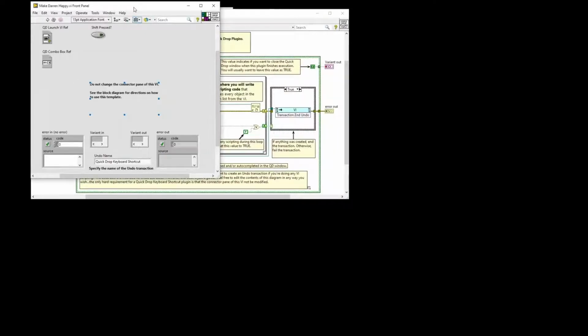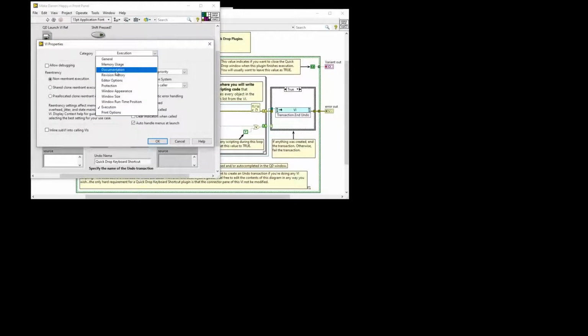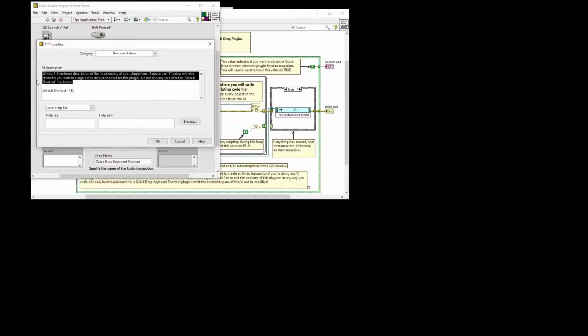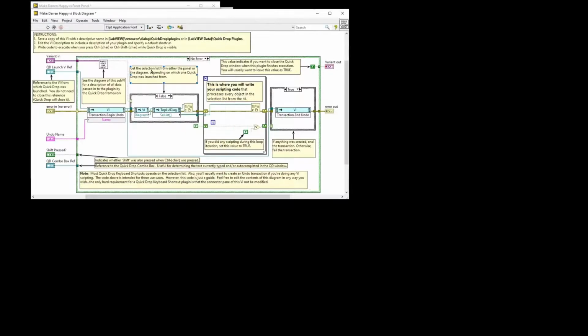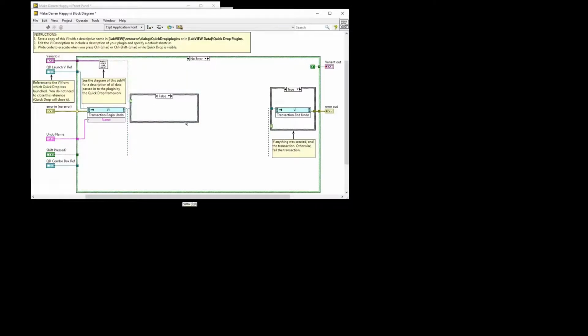I'm going to add documentation to it because that's what you should do. I'm going to say this plugin turns off features in LabVIEW that Darren hates. And I'm going to make its shortcut be, how about the letter H, because it can stand for happy or hate, depending on what my attitude is whenever I'm working on the VI. All right, so I go to the block diagram. Oh my gosh, there's so many comments here. If you've never written a quick drop plugin before, you should probably read all those. I have written a quick drop plugin before, so I'm just going to make them all go away.